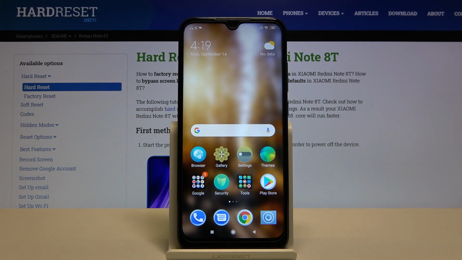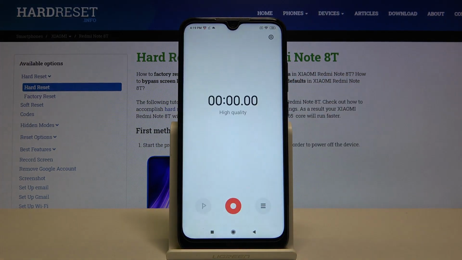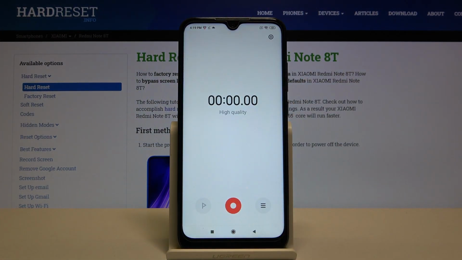Welcome. If you want to record sounds in your Xiaomi Redmi Note 8T, first you have to go to the tools folder, and right now just go for the recorder. Accept the permissions, and right now if you want to start the record you have to tap right here on the middle button.